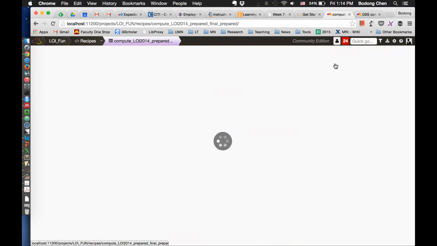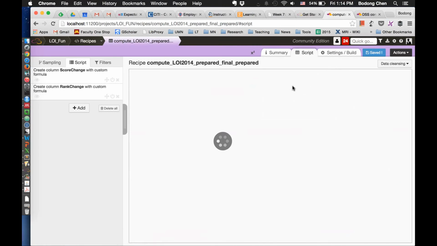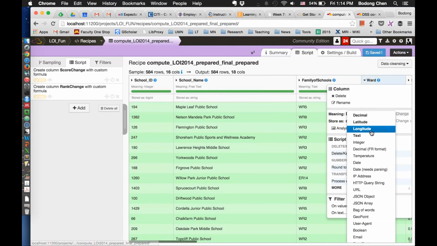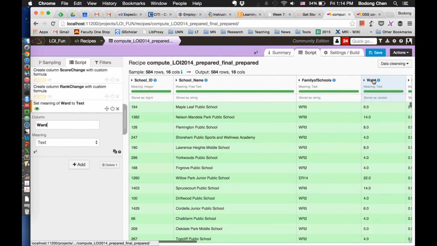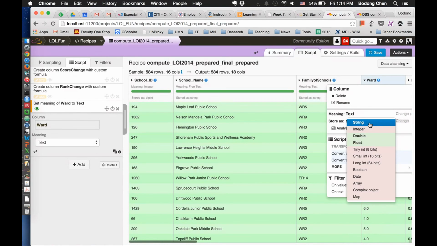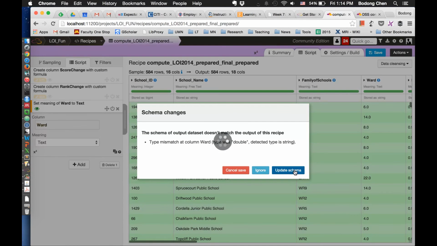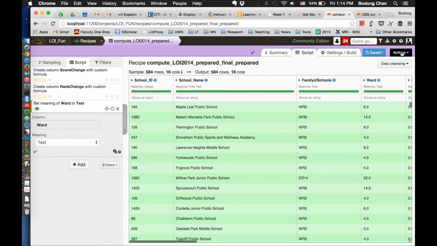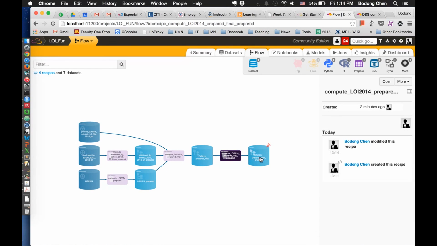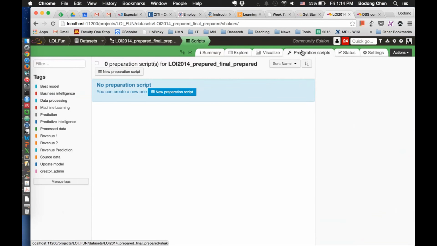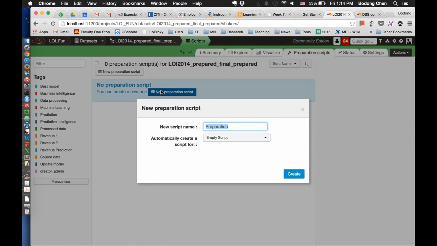Okay, edit the recipe which produced this data set. I'm going to do that right here and see whether it's better. So it's saved as a string. Okay, save it and update it. And let's go back to the flow and check the new data set. It's still decimal. I don't know why it happens. But anyway, oh, new data set.